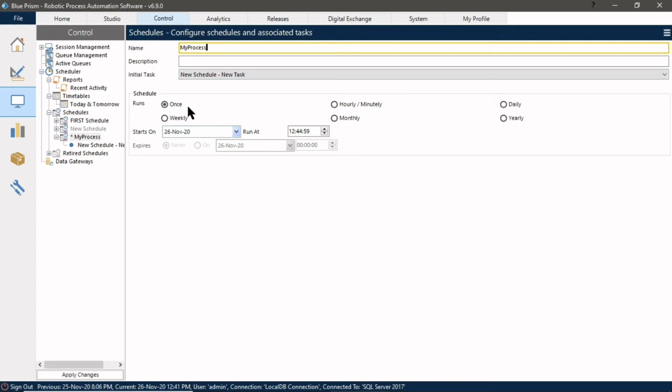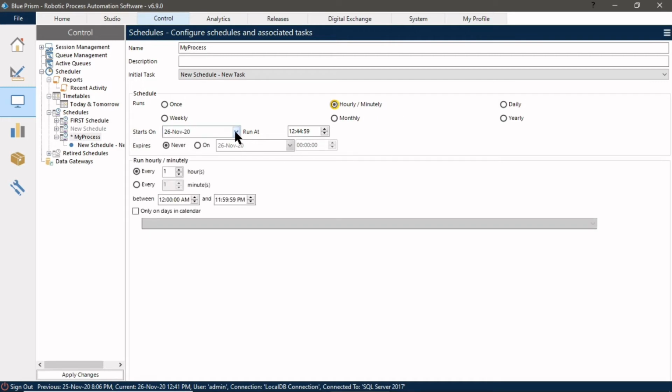So you can simply select the schedule as per your business requirement. In my case I have selected once. I want to run this scheduler only once. Similarly you can select hourly, minutely as well. Just select that and select the start time and date.